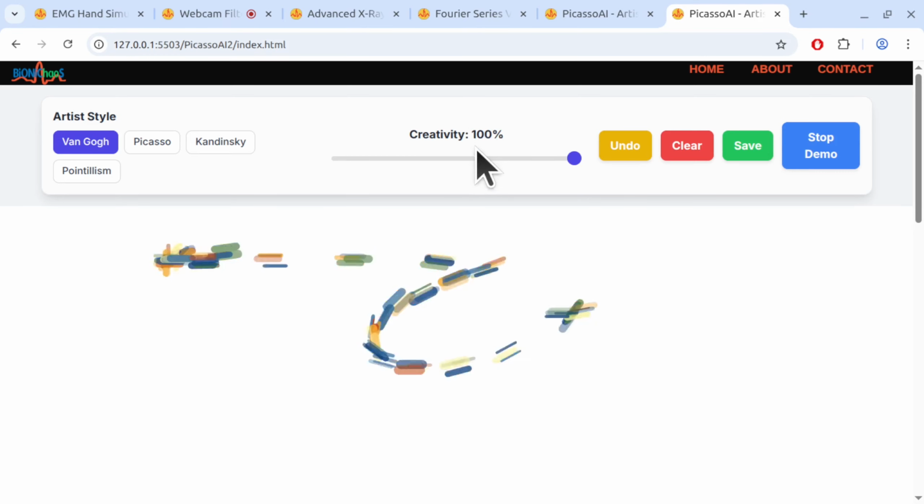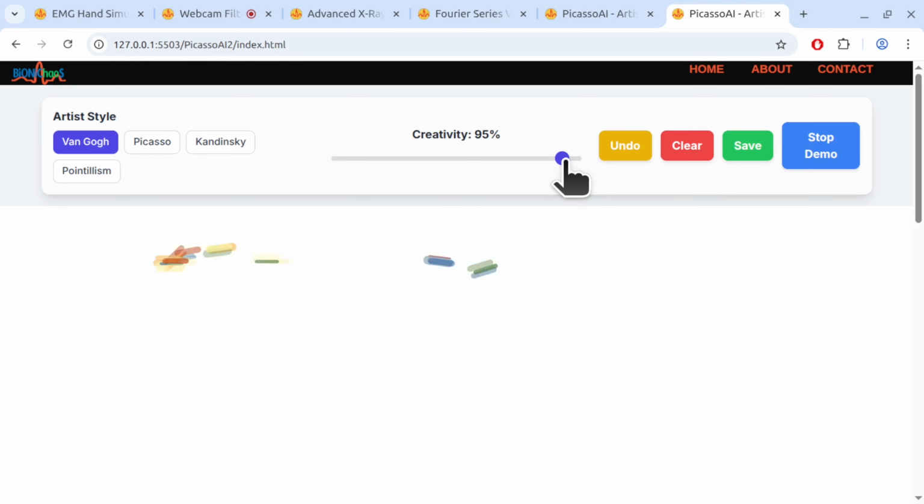If we set the creativity to say 95%, it's actually doing it correctly. When we're stopping the demo, we expect the drawing now to be using a creativity of 95%, not the originally set, not the default value. Can you check the code? Agent. You're correct. Okay, it's making changes.